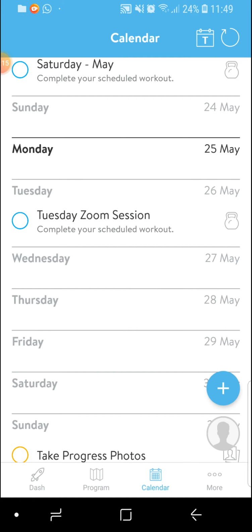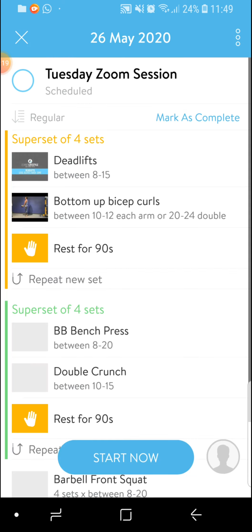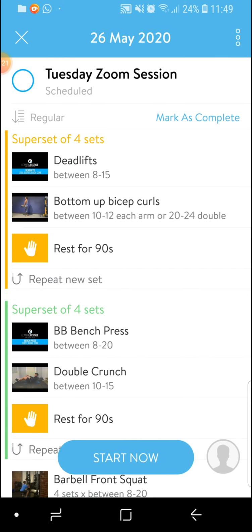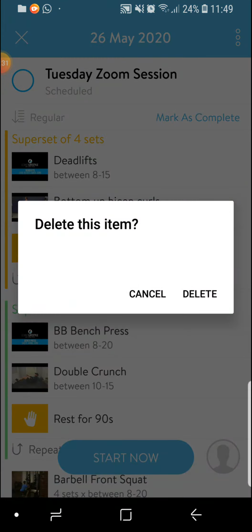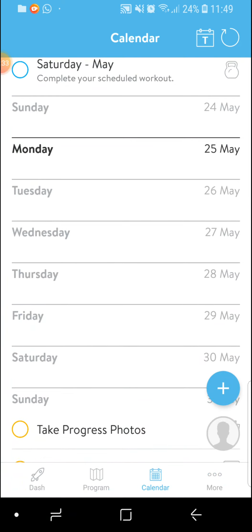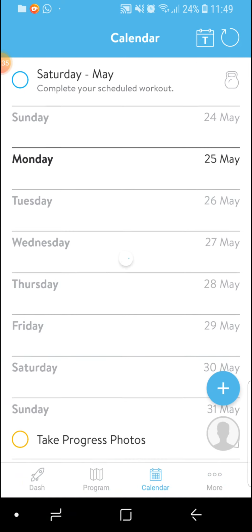If you need to remove a session or you can't do it anymore, simply click the session, and then there's 3 buttons in the top right corner. Click those 3 buttons. You can either move the session to another day if you made a mistake, or you can delete this workout. Okay? And then it'll just ask you to confirm, and then you'll notice that has now gone off my schedule.